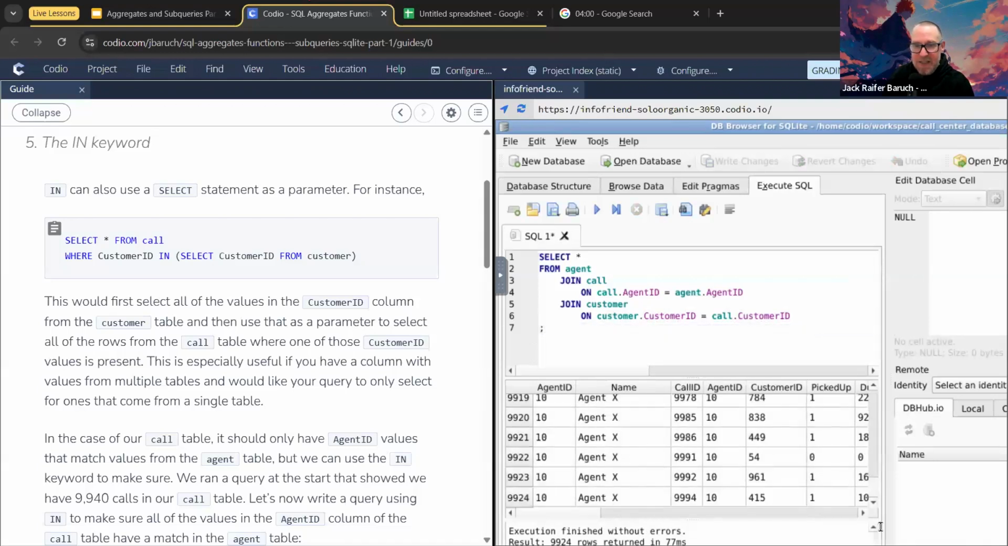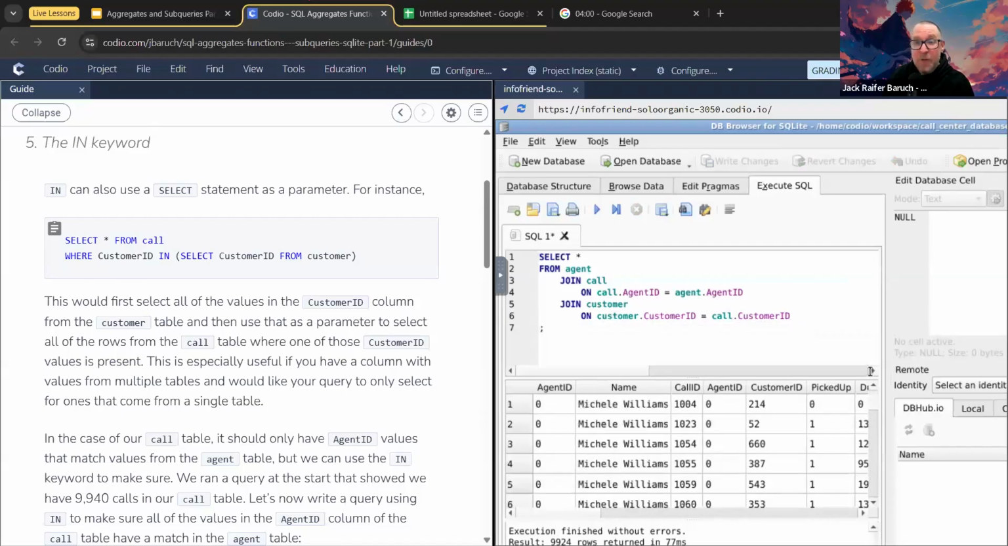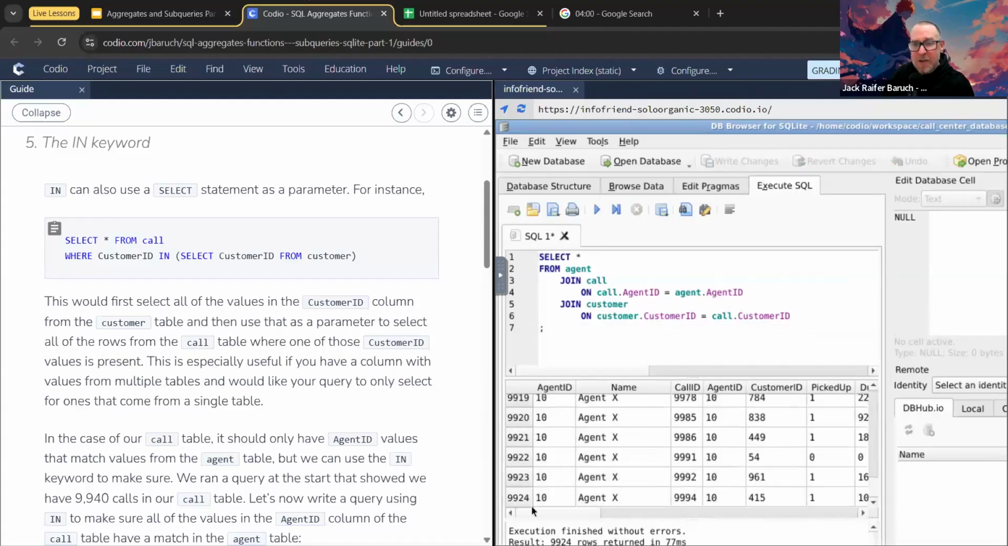This should be 9,924 rows of information. Now, these are inner joins, so we are losing some. Let's see, it's 9,924 and it's 9,940. So the 16 rows that have null values are not going to show up.